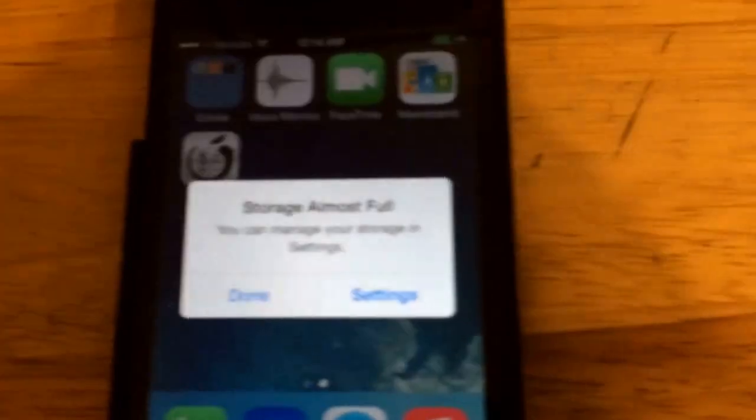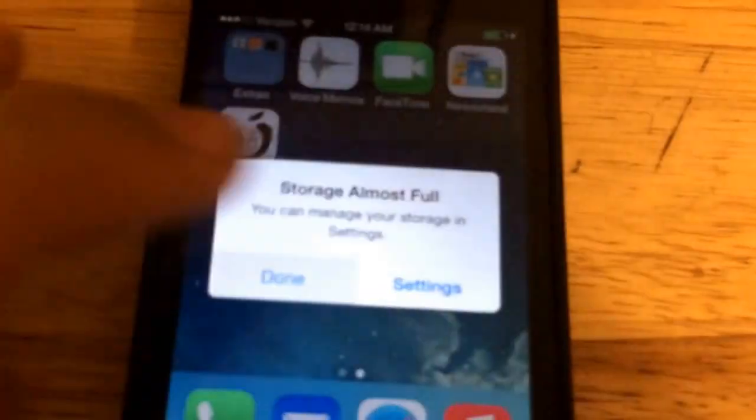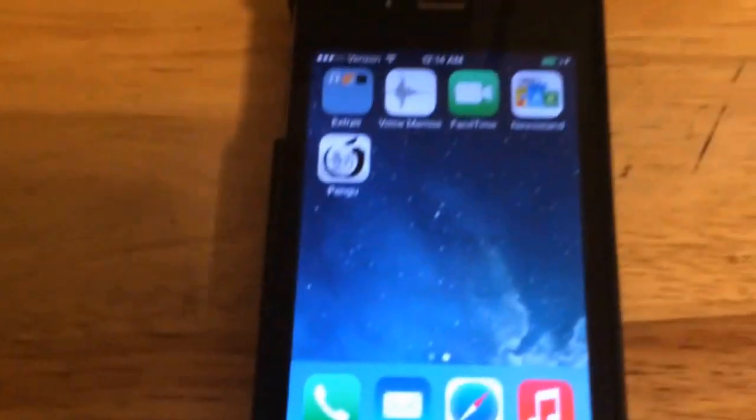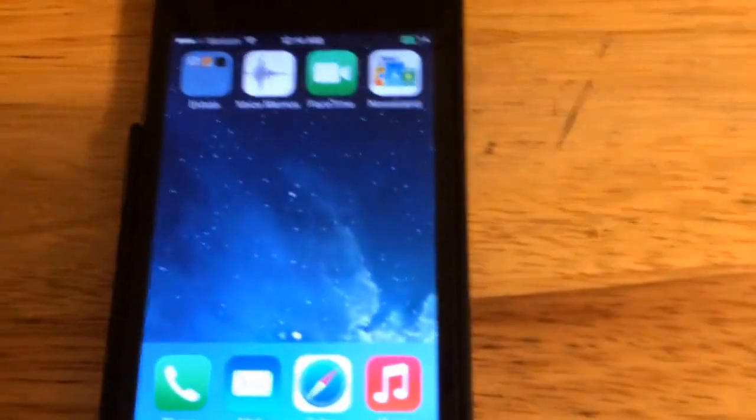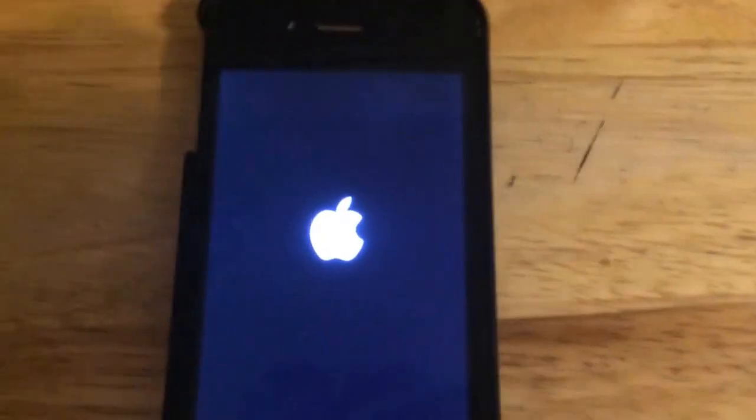If you get this message that says storage almost full, just dismiss it, because that is the jailbreak data on your phone. And as you just saw right there, the Pangu app will disappear and the final stages of the jailbreak will begin, and your phone will restart.